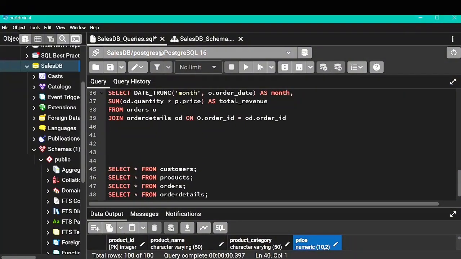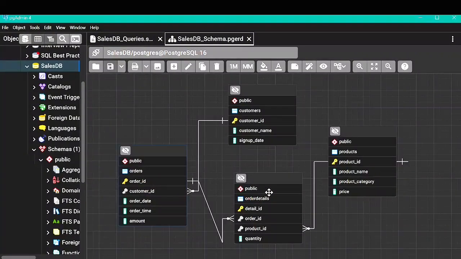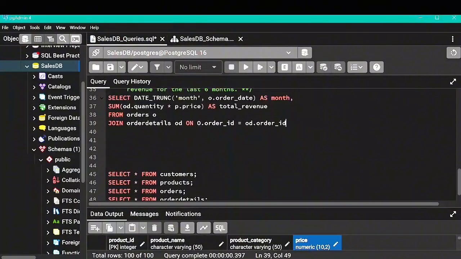And for the second join, we are again joining order details table with products table for the price column, right? We need price column. We are going to use product ID. This is the common column, and both tables are connected using this column. So join products p on order details od dot product ID should be equal to products.product_id. Now we have successfully joined all these three tables.